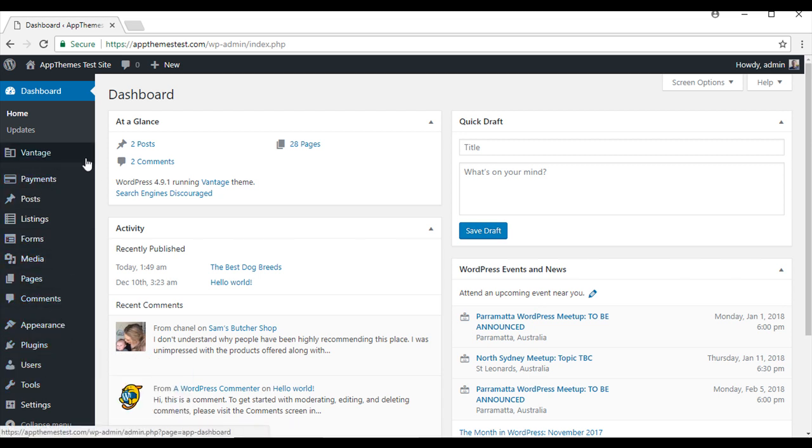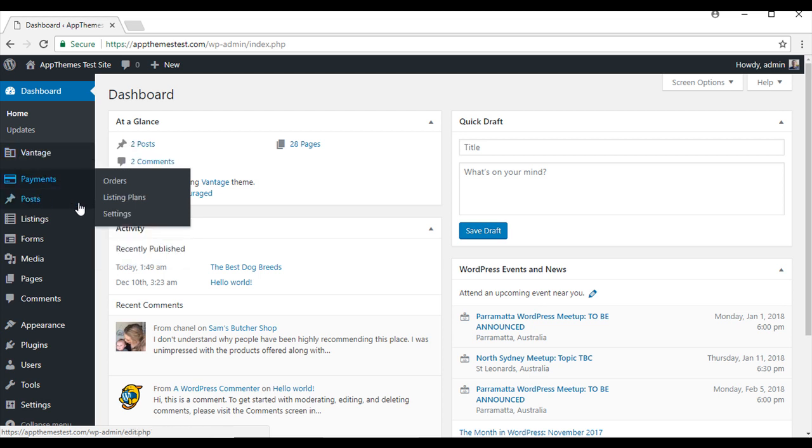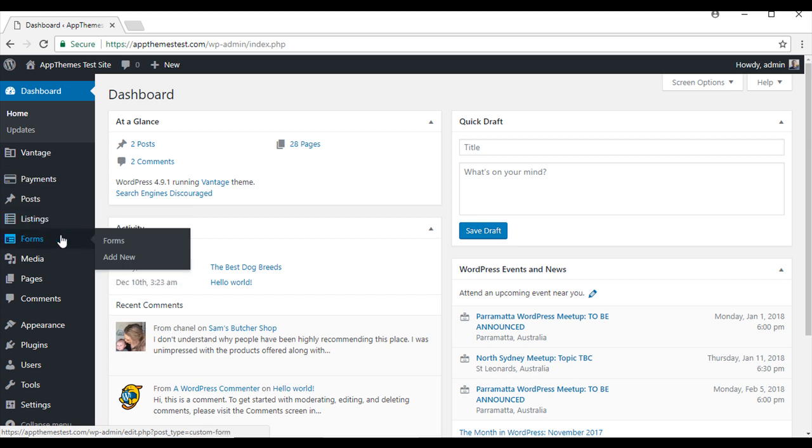Once you download the Vantage theme, which I've already done, you'll see four tabs show up on your admin dashboard. They'll be Vantage, Payments, Listings, and Forms. These all relate to the Vantage app theme.